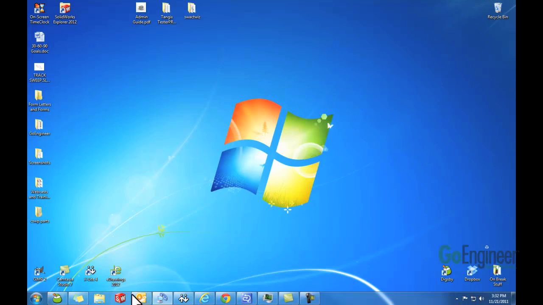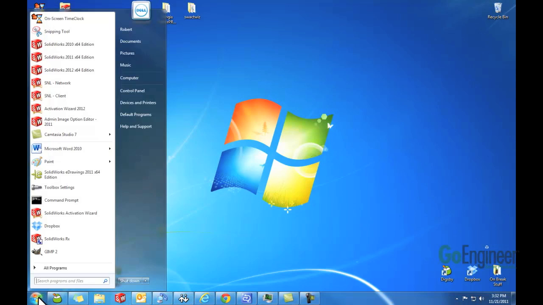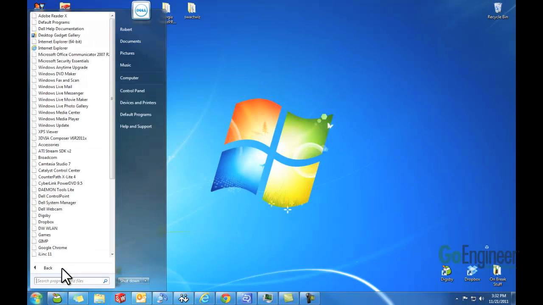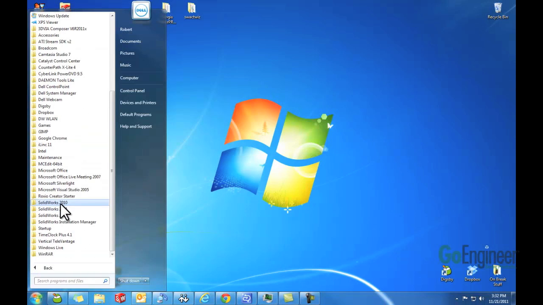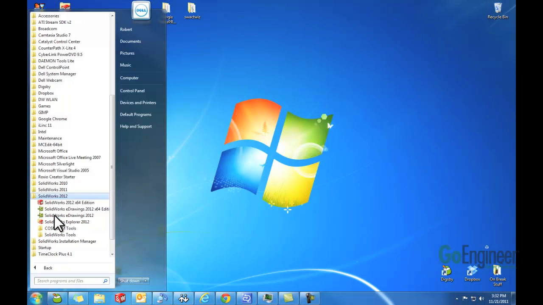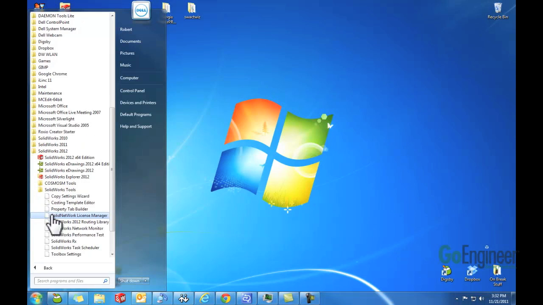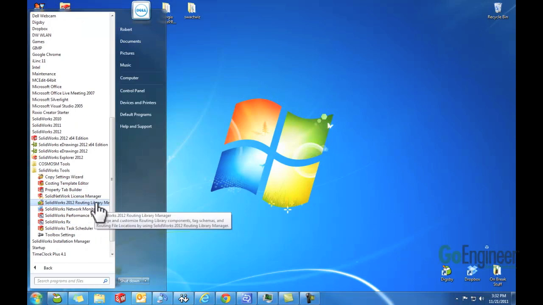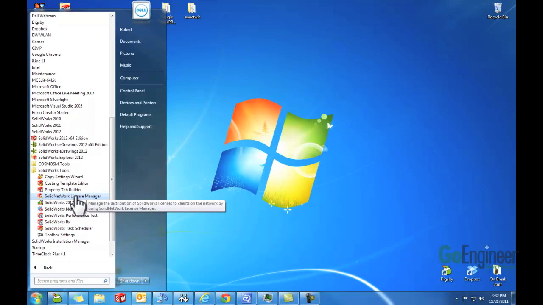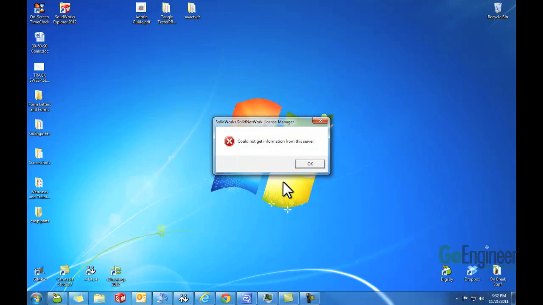Any computer that's installed with SolidWorks will automatically have a client-side copy of the SolidNetwork License Manager. You find that by going to All Programs, scrolling down to the version of SolidWorks you want. You always want to do this on the newest version that you've got. So we're going to SolidWorks 2012, SolidWorks Tools, and then in here we've got the SolidNetwork License Manager. We'll run that.